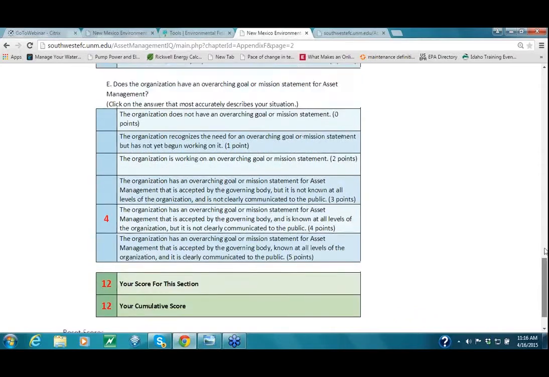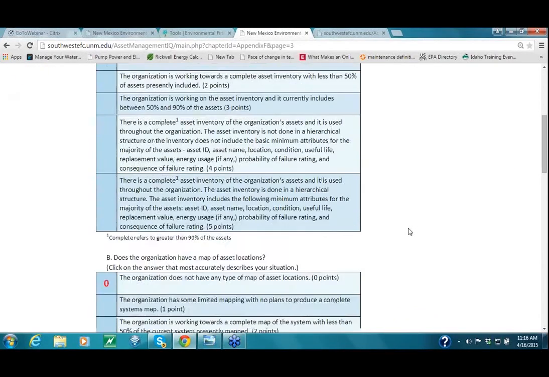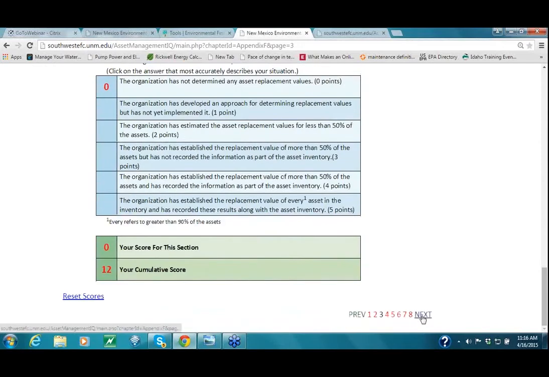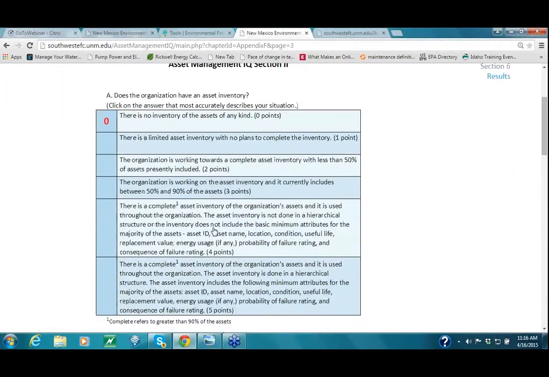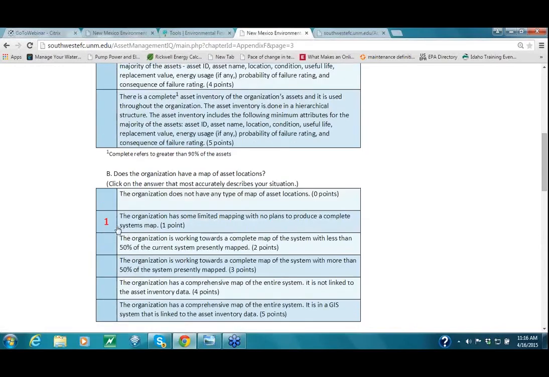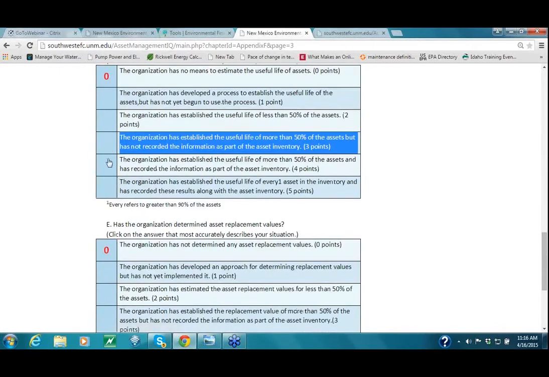So if I want to move on to the next section, I can go to section 2. Or I can use down at the bottom, I can just hit the next page. So either way will take me to the next section. And again, I'm just going to click through some answers just so you can see what it's like to get results.